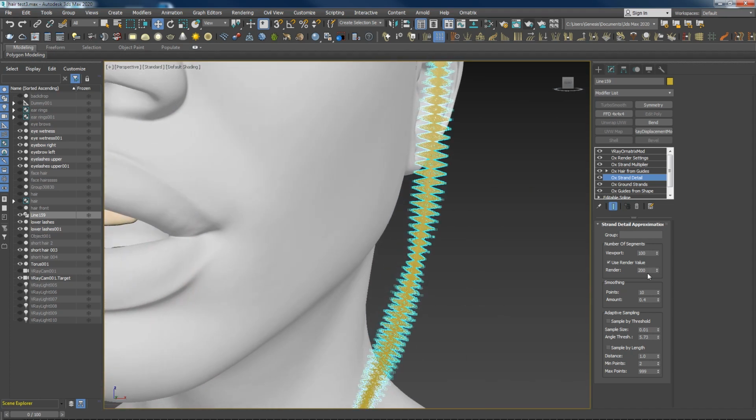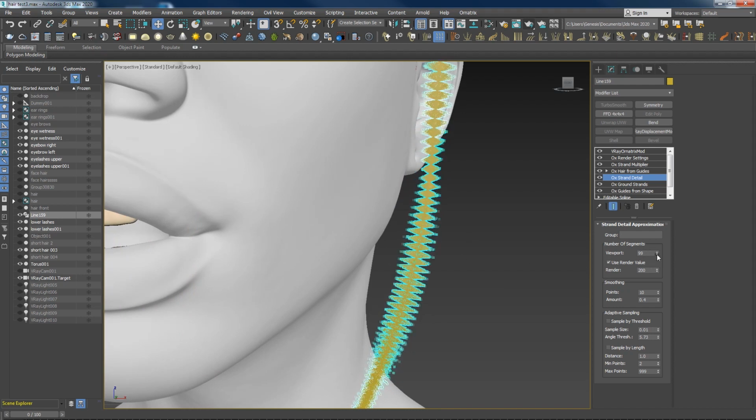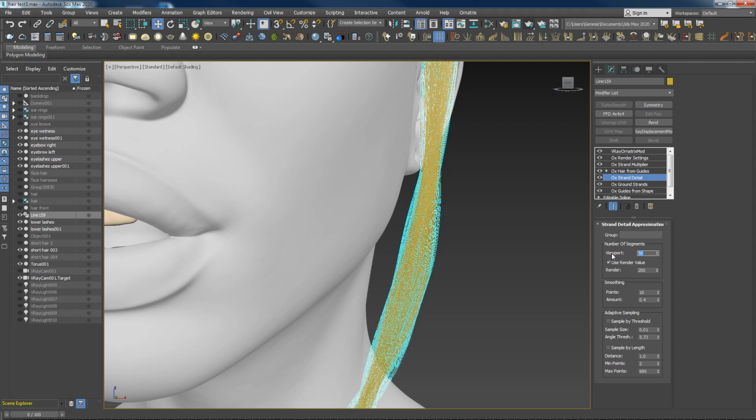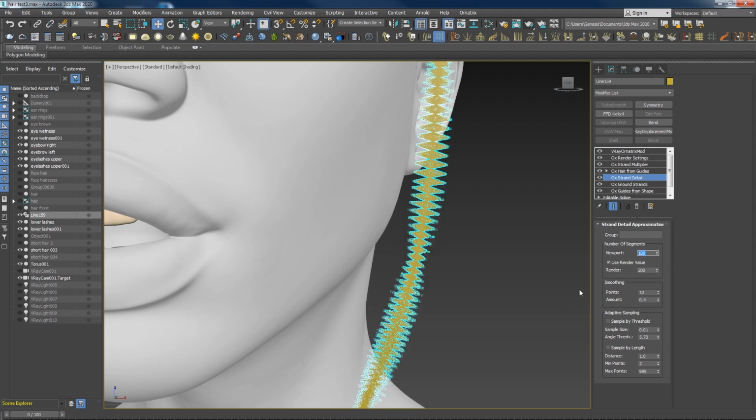So what we're going to do now is the render values. This is the cool thing about the OX Strand Detail: on your viewport you can make it as low as possible. It doesn't matter. This is just for visualizing purposes, and if you add more, it's going to add more on the viewport, and you don't want that. So you want this as low as possible, even 50 if possible. But I usually keep this as 100 so I can actually see something, so I know I'm doing something right. Then what I do is take the render value to like 800, so that way it's not increasing on the viewport, it's only increasing in the renderer.